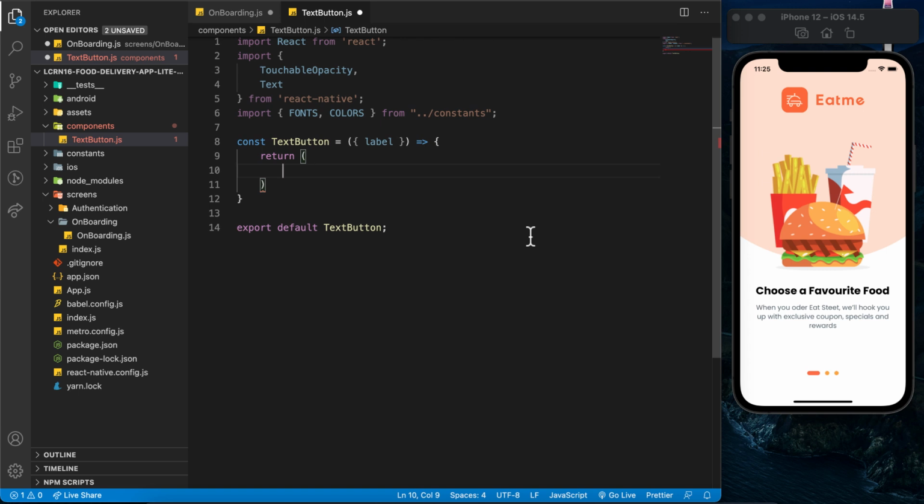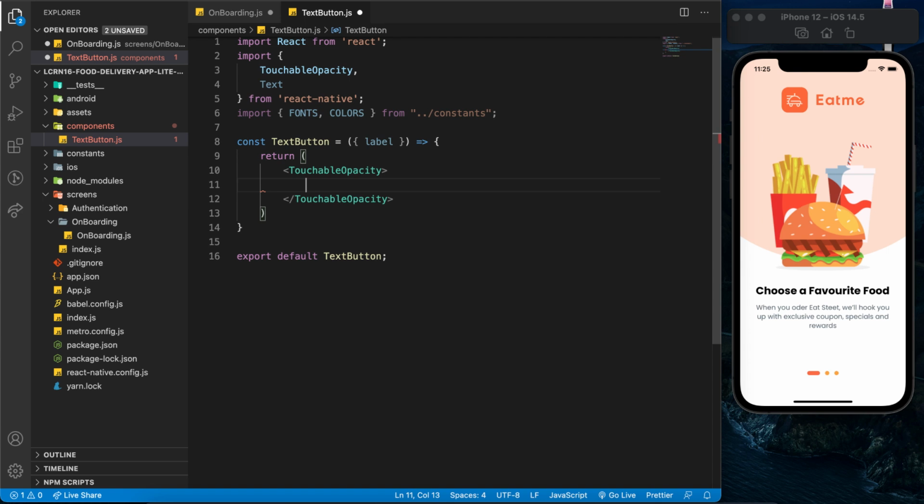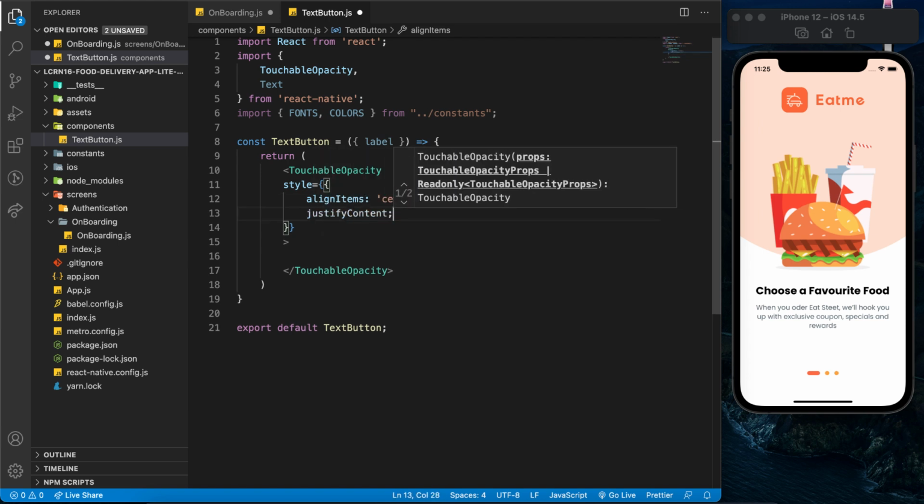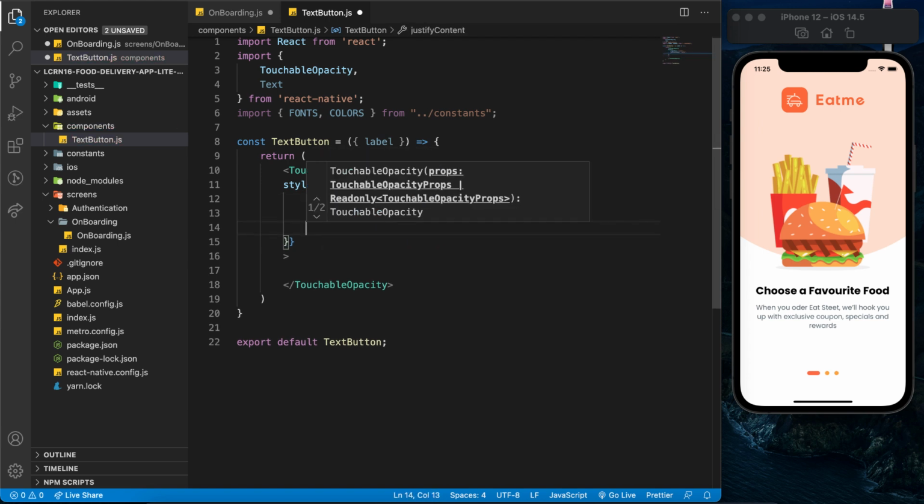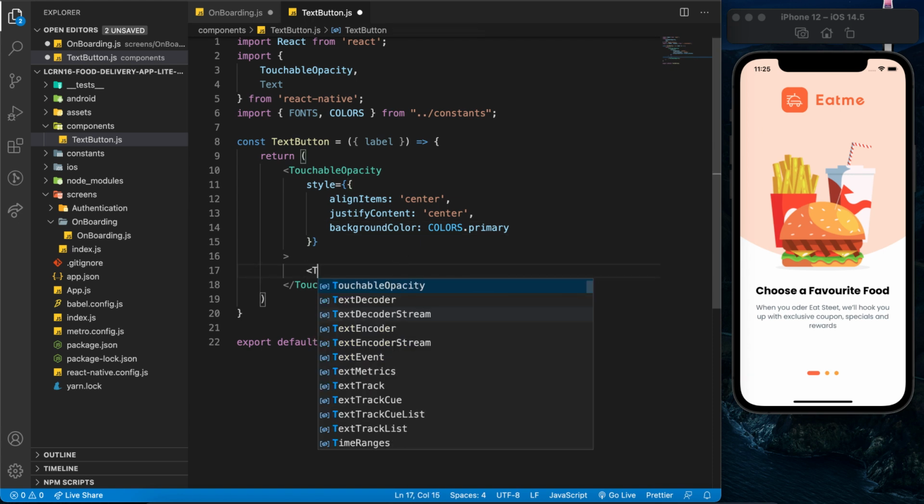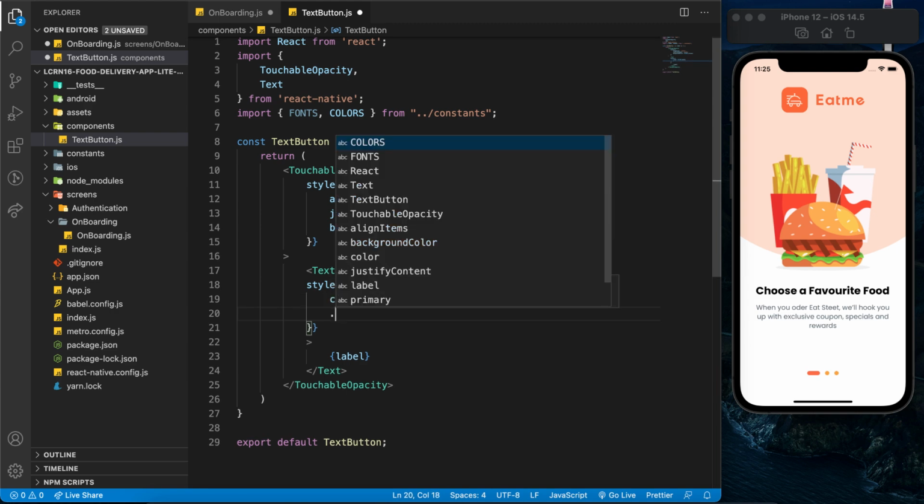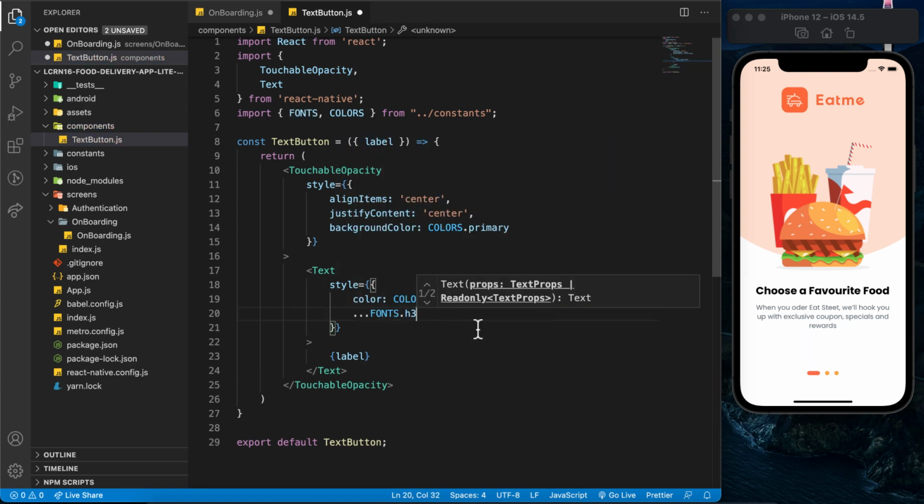Alright, so for the text button component, we are going to return a touchable opacity, give it a bit of styling, align items equals to center, justify content equals to center as well, and the background color equals to colors.primary. And within the touchable opacity, we are going to render the text component, and over here is going to be label, give it a bit of styling as well. Color is going to be white, and the font is going to be H3, like that.